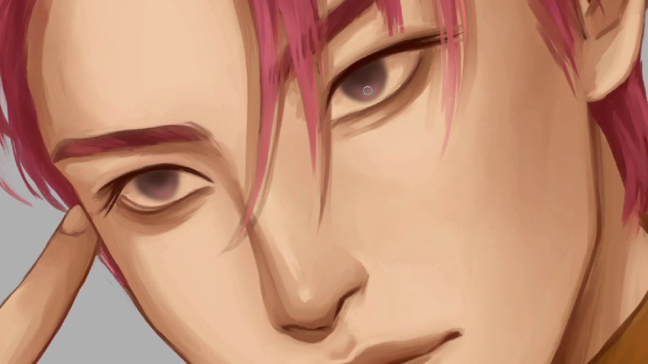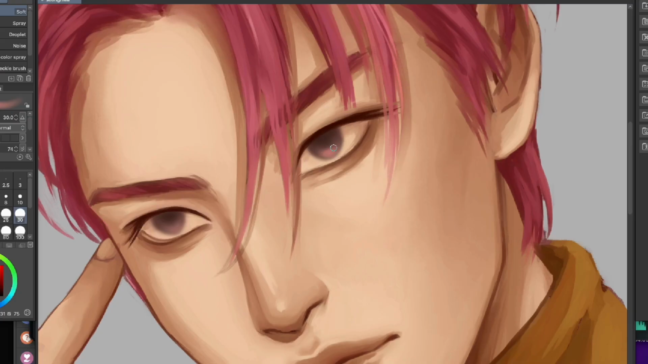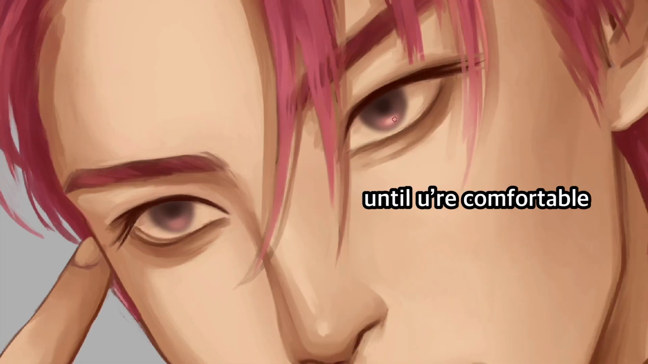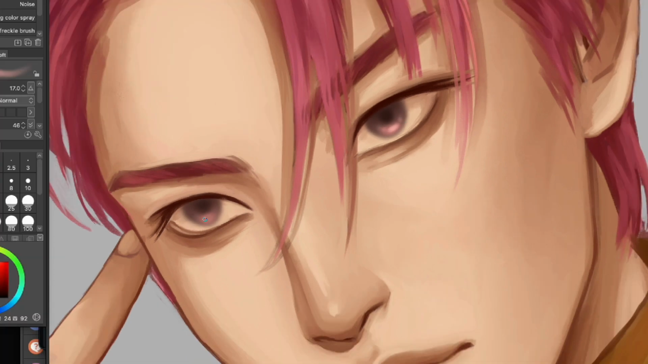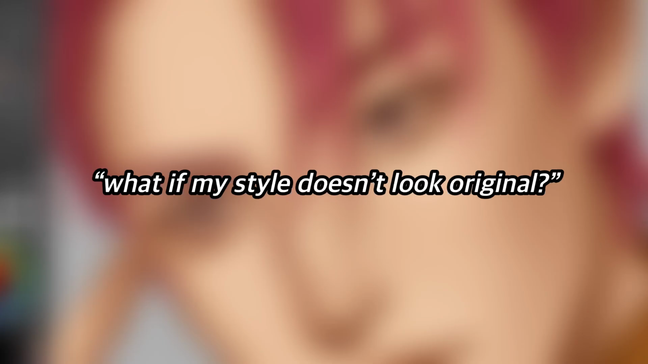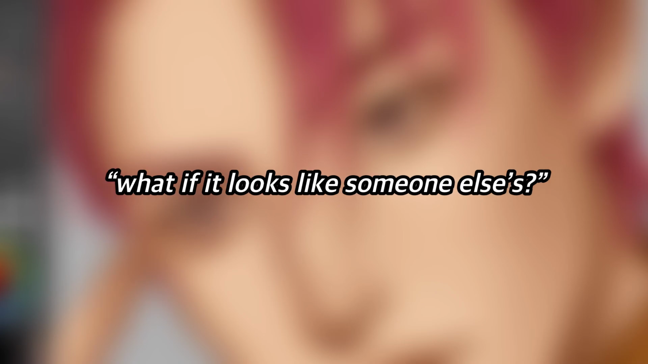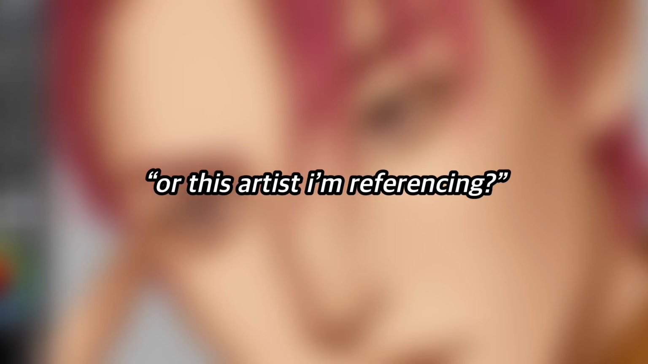The next time you draw or do another study, add your own thing in the drawing. Do it a couple of times until you're comfortable with the style. If you're worried, like, oh, what if my style doesn't look original? Or what if it looks like someone else's? Or this artist I'm referencing?